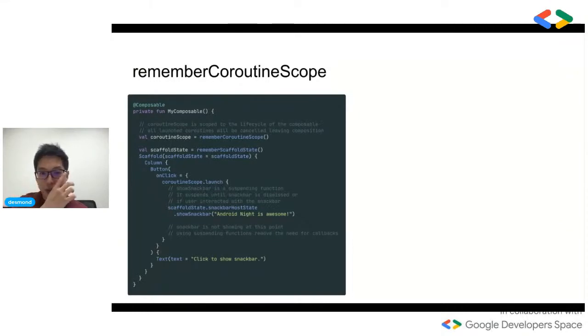Here we have a button where when you click on it, it will show a snackbar. The showSnackbar function is a suspending function, and therefore we have to launch it in a coroutine to call it. And we can use the scope from rememberCoroutineScope.